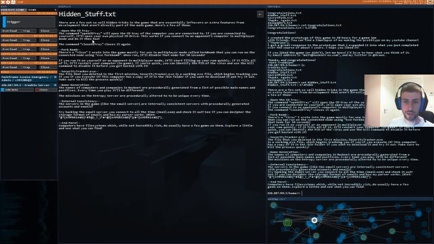Name generation. The names of computers and companies in Hacknet are procedurally generated from a list of possible main names and postfixes. Every time you play it, it'll be different. The missions on the entropy server are procedural, altered to be unique every time.